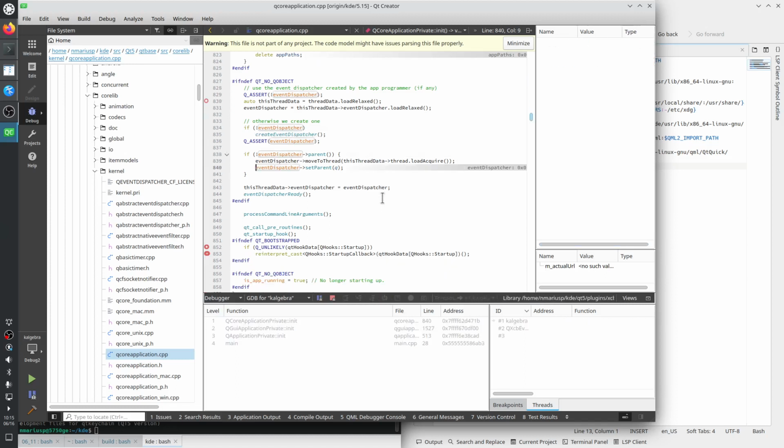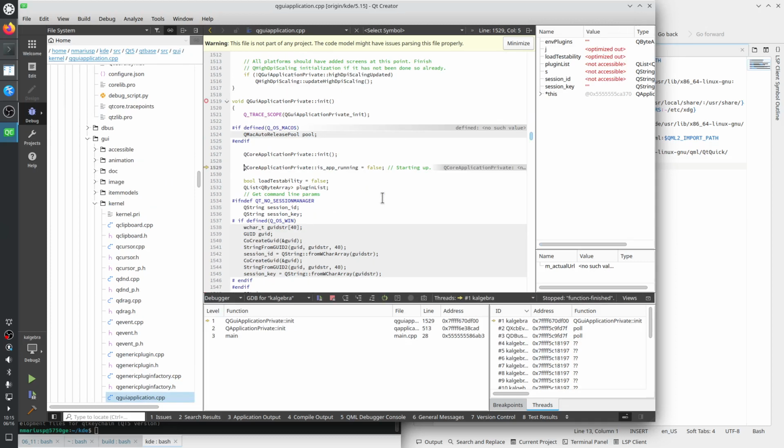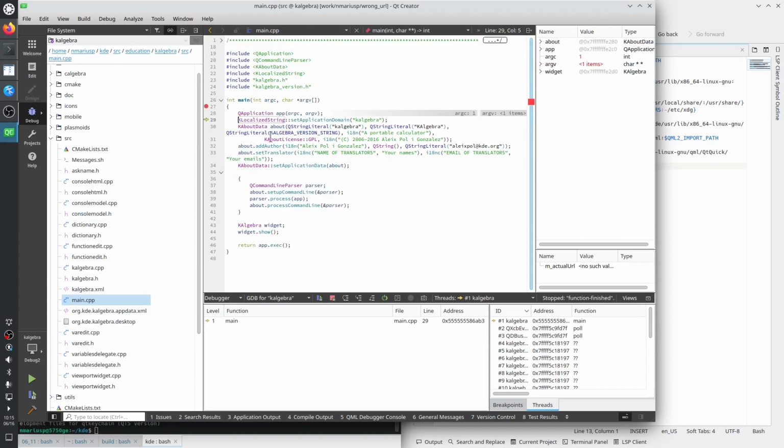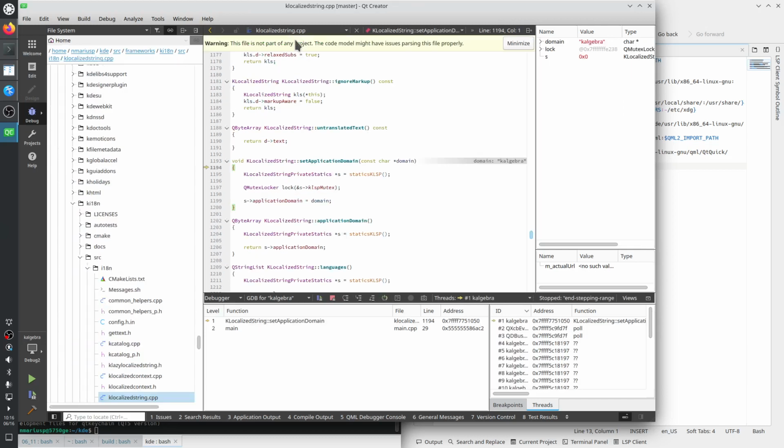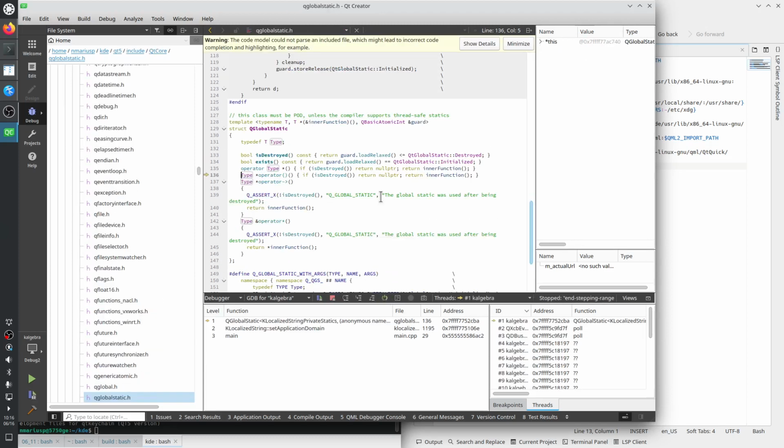Okay, let's go Shift F11 to exit Qt. And now we're back into kalgebra. So the way we stepped into Qt symbols, we can step into KD libraries, which is this method set application domain F11. We're inside tilde/kd/src/frameworks, which is KF5, K internationalization, src internationalization, localized string .cpp. So we're inside of a CPP file, not inside of a header file, which is important.